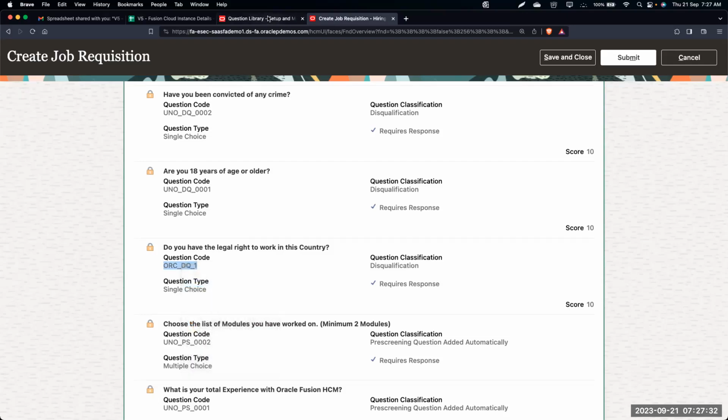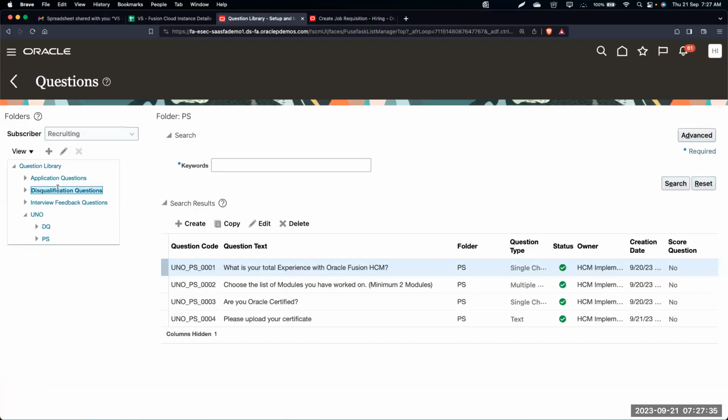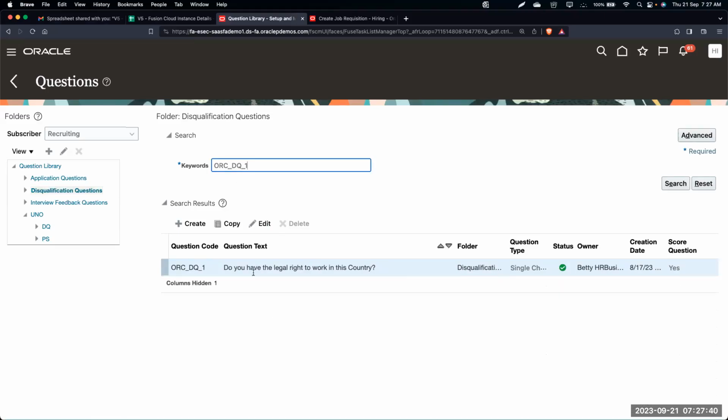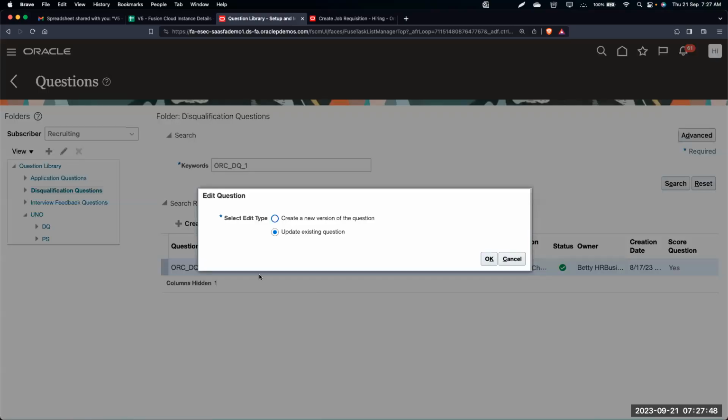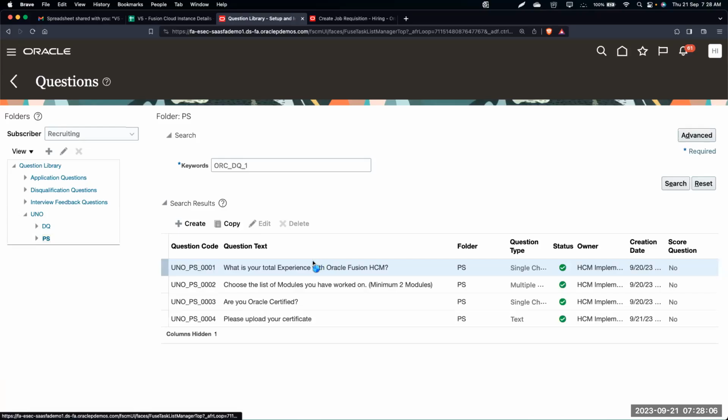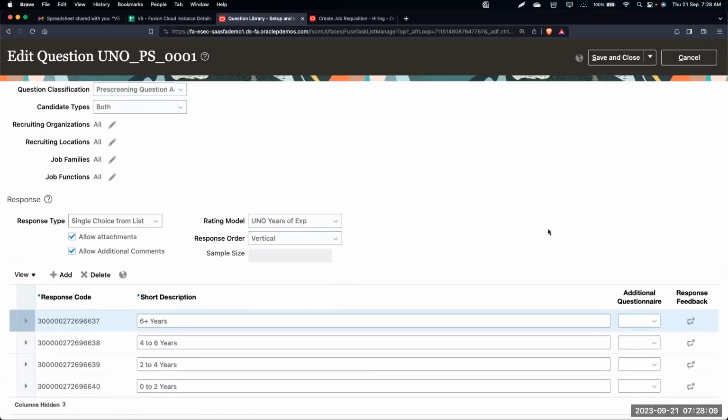So I'll just copy the code, and if I go to the disqualification, okay, this is the one. Let's say I click on edit for this particular disqualification question. You get these options: edit question, select edit type. Here you see two options: create a new version of the question, or update the existing question. Whereas if I go to our folder, our questions, and click on edit, I don't see that option.